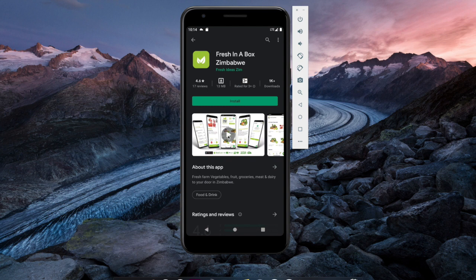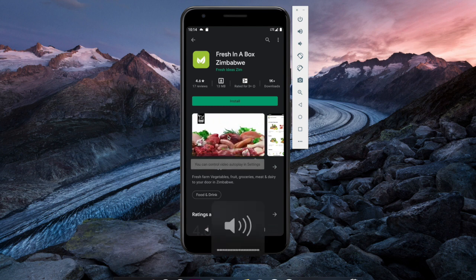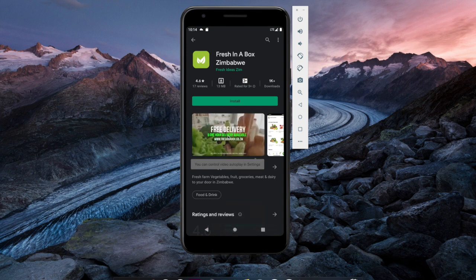So this is basically fresh farm vegetables, fruit, groceries, meat and dairy to your door in Zimbabwe. The great butcher boxes, hampers and groceries delivered free to your door, or as quick as 1 hour within Harare. Register now for a fresh account. Track your orders in real time, faster checkout and exclusive discounts. www.freshinnerbox.co.zw. Delivering happiness.